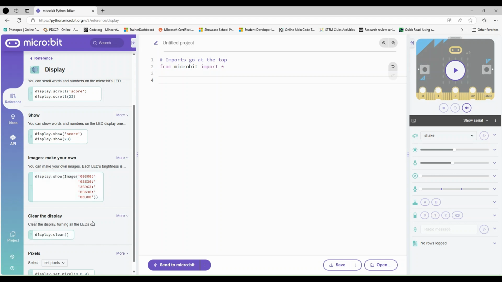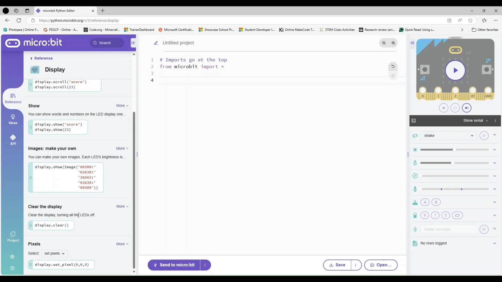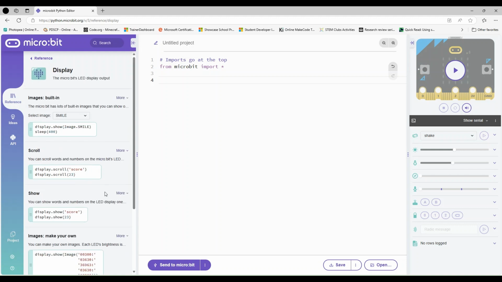We've got clear the display, which speaks for itself. And then we've got the set pixels one, which allows us to turn pixels on and off, and specific ones on the screen. So we're going to start off by looking at how to just have text scroll across the screen or move on the screen. We'll look at how we can put that in, and then we'll go on to look at images and the pictures.